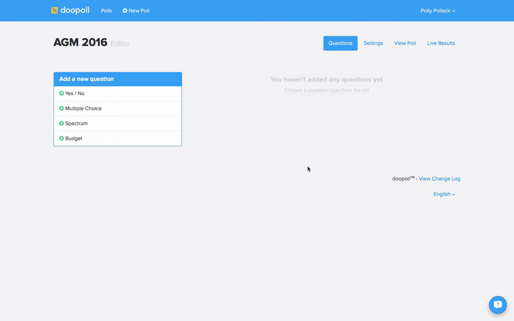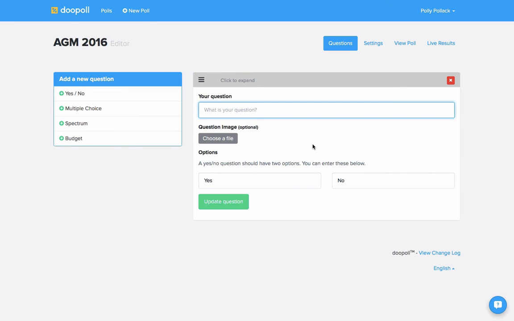Let's start with a yes or no question. A yes or no question is great when you need to gauge opinion really quickly. I'll enter a question that I want to ask. Are you happy in your job? That's a good question. And now I'll enter some options here as well. If I click Update Question, that's automatically added.